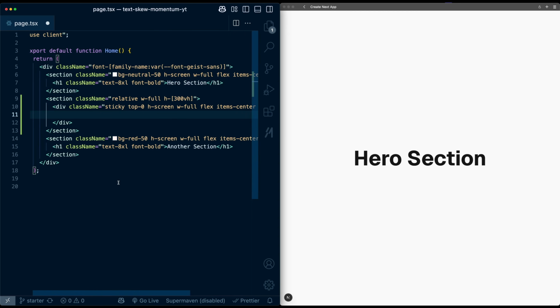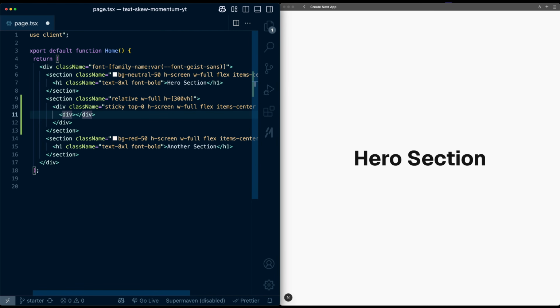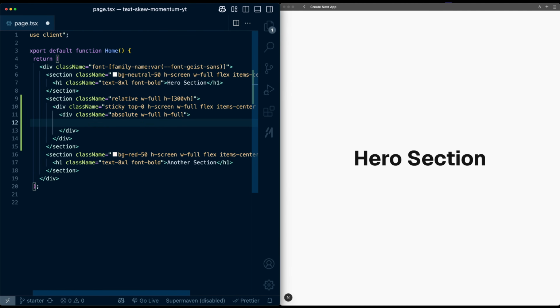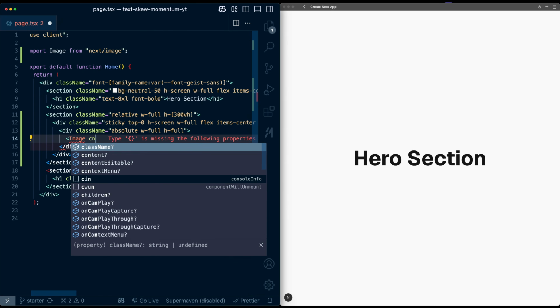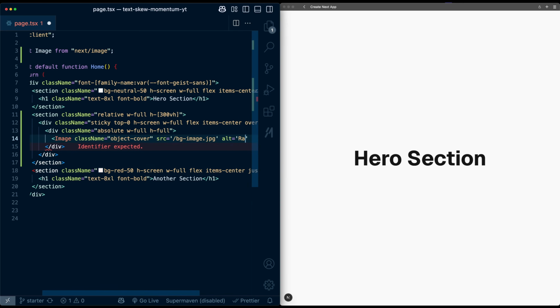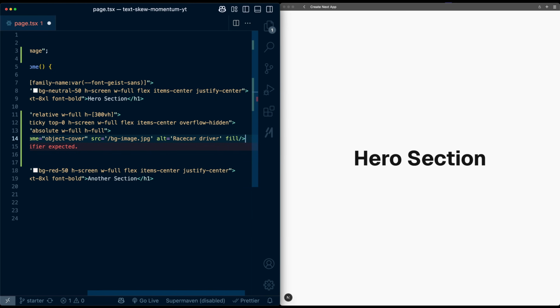Let's first add the full screen background image. I'll use Next Image, so I'll need a container surrounding it to give it the right sizing. So on this surrounding div, I'll give it position absolute, width full, and height full. Then I'll insert the actual image itself from Next Image, give it class name of object cover. Source will be the BG image that we have in our source directory. Let's call it race car driver and set fill, which will fill to its parent.